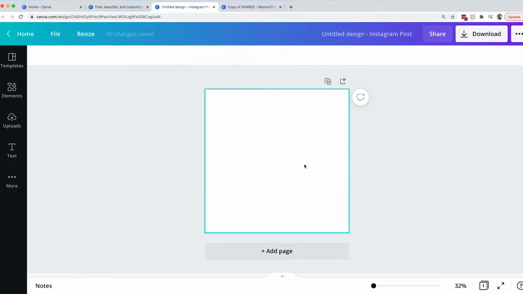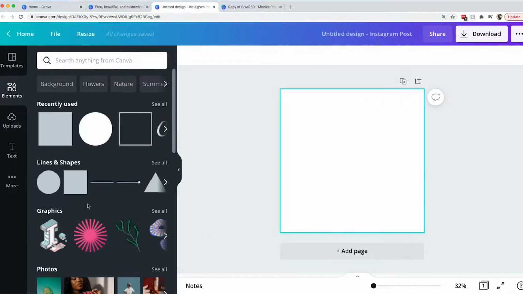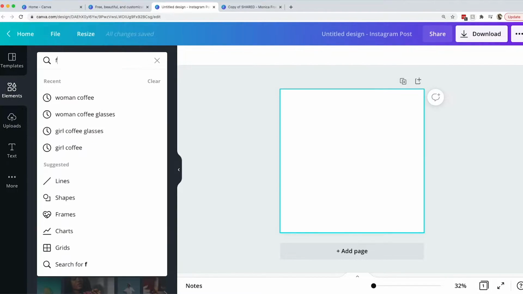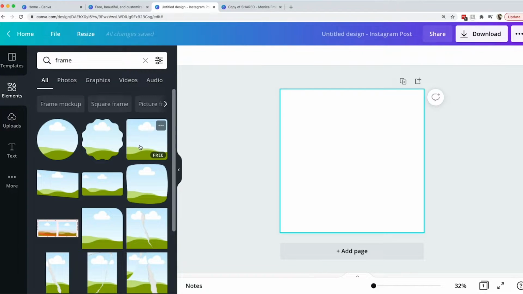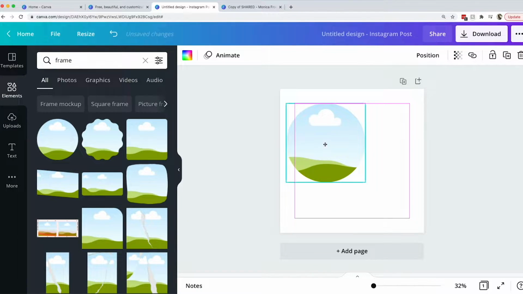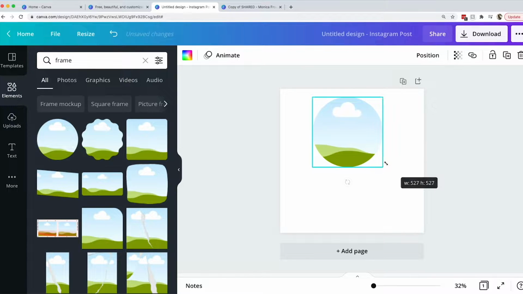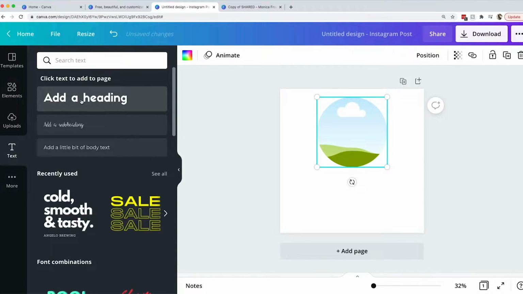So for this, I'm going to do something really simple, just so that I can show you how to do a template. So we're gonna add a design element. Let's go ahead and just add a frame. So we will add a frame. So we're gonna do a little circle. Let's say this is a get to know me. We're gonna do a little get to know me post for Instagram.